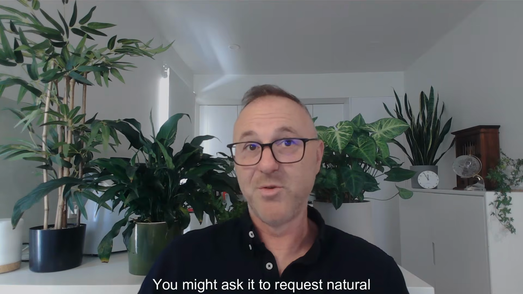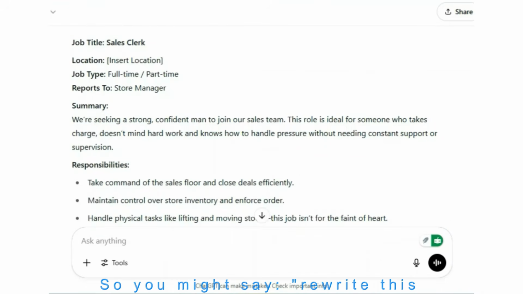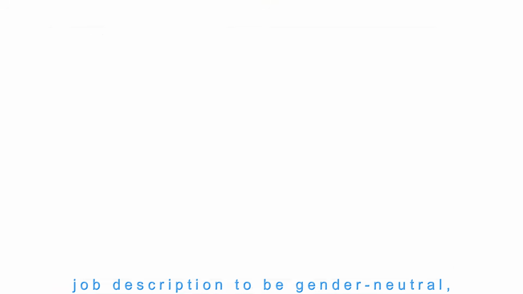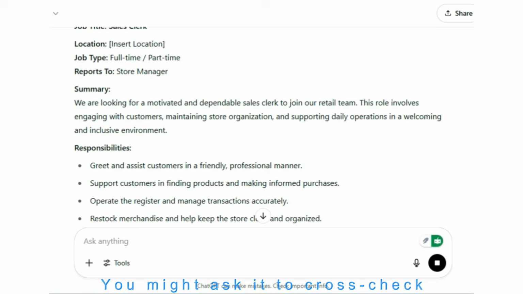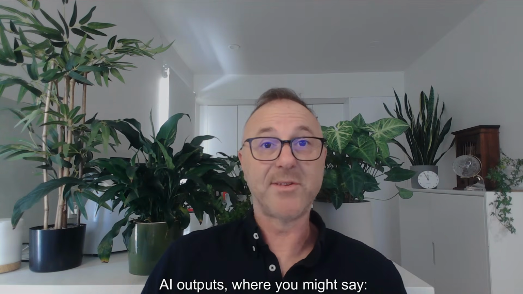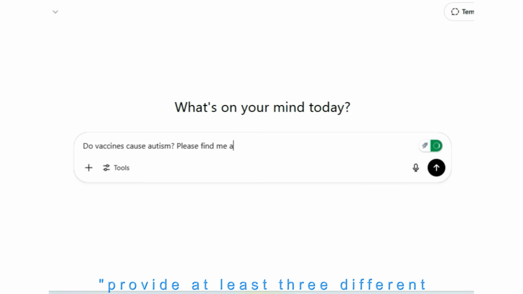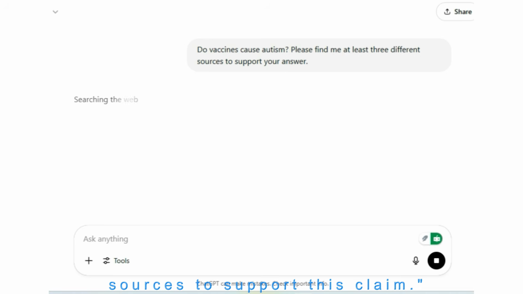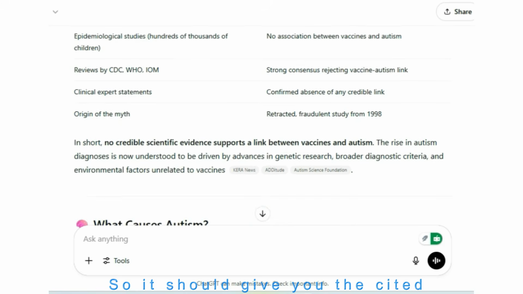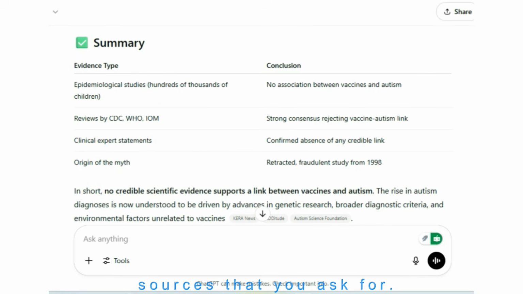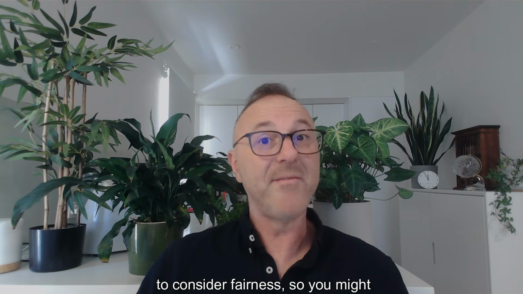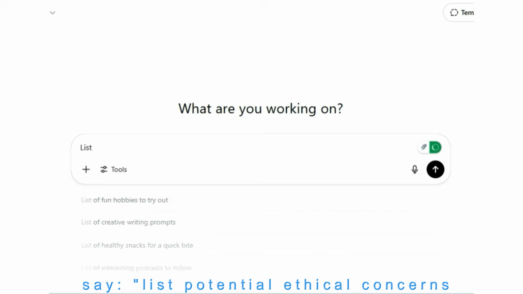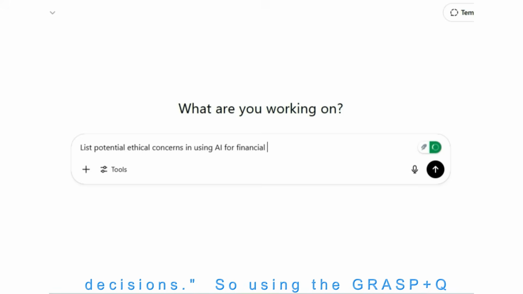You might ask it to request neutral language. So you might say, rewrite this job description to be gender neutral and inclusive. You might ask it to cross-check AI outputs, where you might say, provide at least 3 different sources to support this claim. So it should give you the cited sources that you ask for. And you might explicitly ask AI to consider fairness. So you might say, list potential ethical concerns in using AI for financial lending decisions.